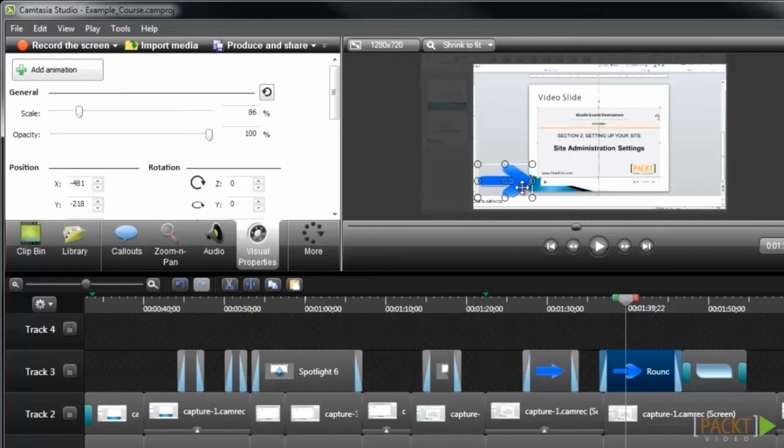And it may be your natural instinct to place the callout where you want it to end, but when creating an animation, you'll need to remember to move it to its starting point. Okay, now with my callout selected, I'll go to the Visual Properties tab and then click the Add Animation button.